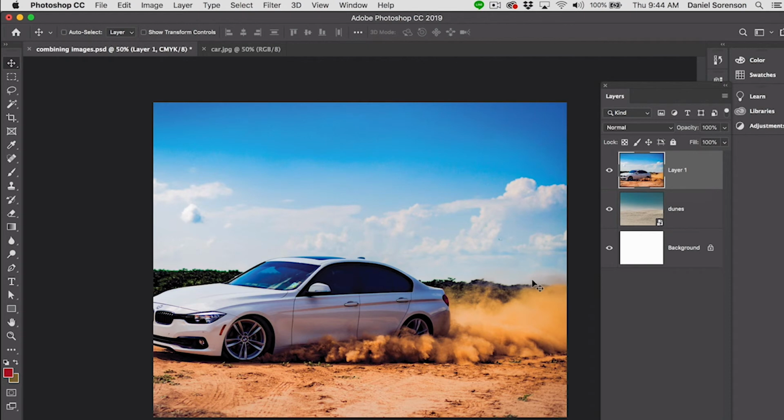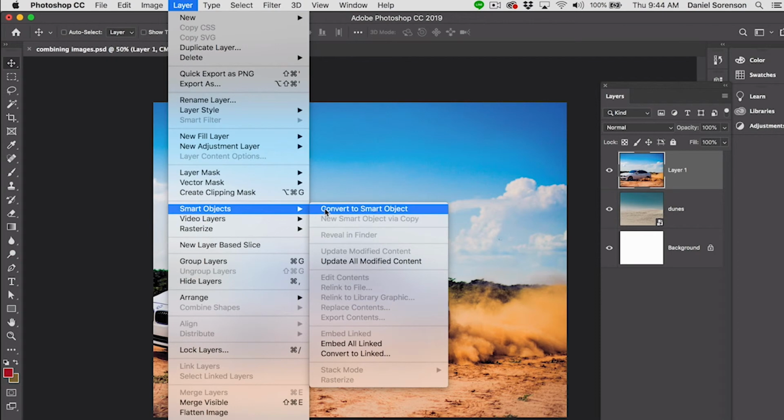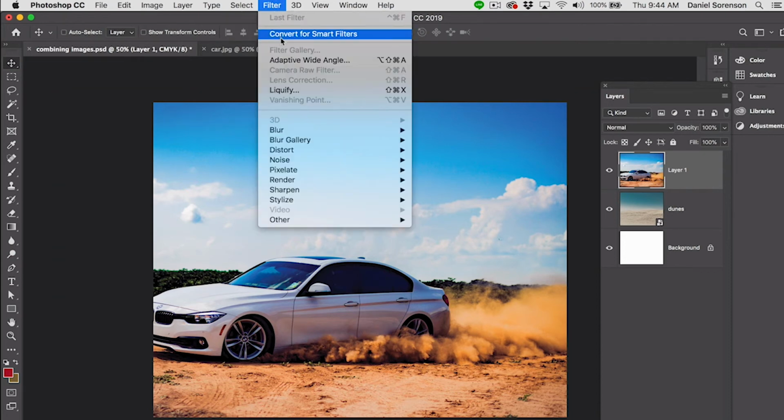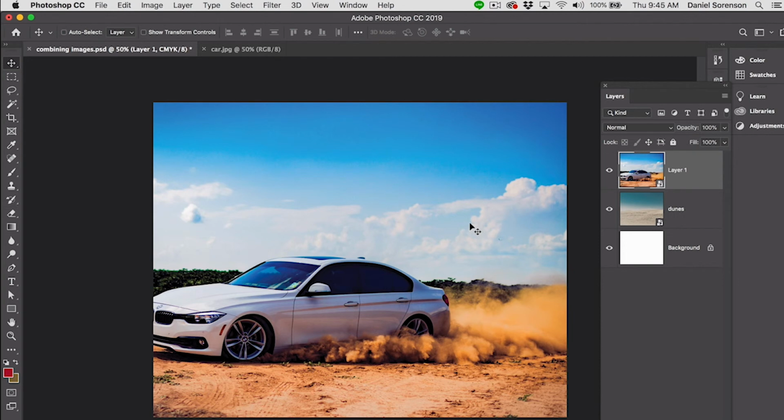So what do we do if we don't want to be destructive? We need to convert this into a smart object. There are a couple ways you could do that. You could go up to Layer, Smart Objects, Convert to Smart Object, and there we see the smart object symbol. Or you could go up under Filter, Convert for Smart Filters, and this will tell you that it's going to convert it into a smart object. Say OK, and again, we've got a smart object.